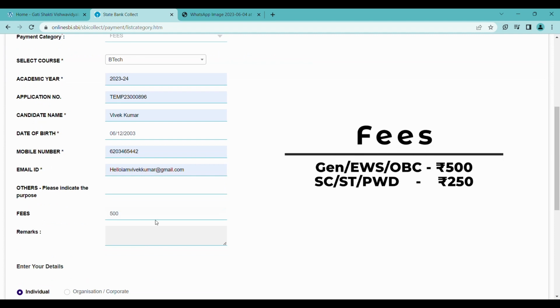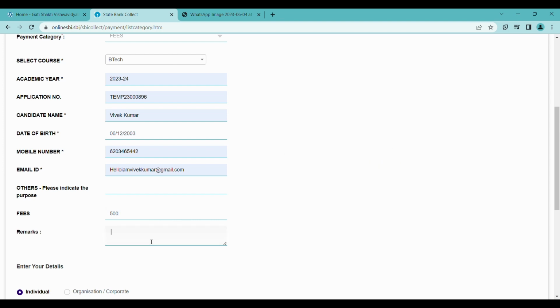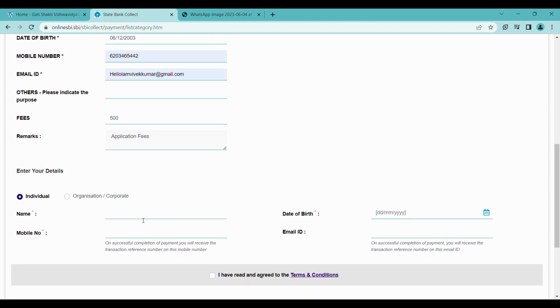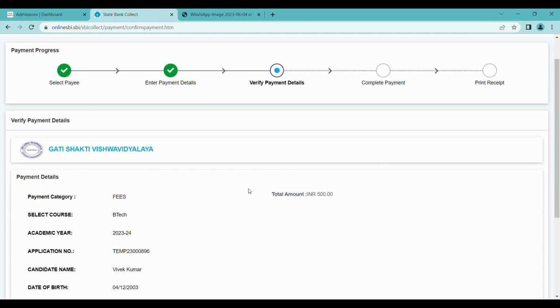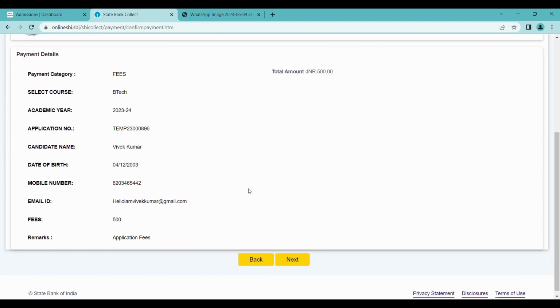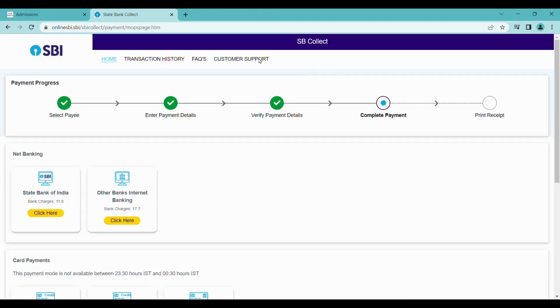$500 for general and other candidates. For SC, ST and PWD candidates, it's $250. And in the remark section, write application fee. And enter details: your name, date of birth, mobile number, phone number. Click on I agree. Enter CAPTCHA and click next. Now verify your details. Once you have verified your details, click next.